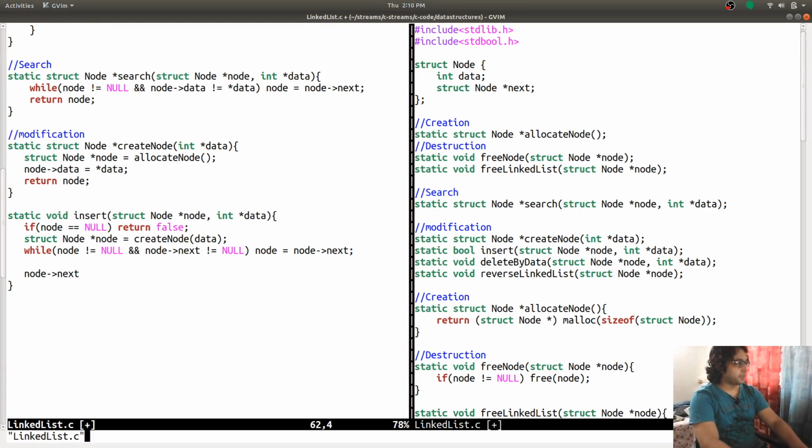I have fixed that. Now I have included the standard bool header, which allows me to use bool and the true/false values in the return statement as a return value type in the function. So insert will return false if it is null. In this case, I'm going to remove this part.